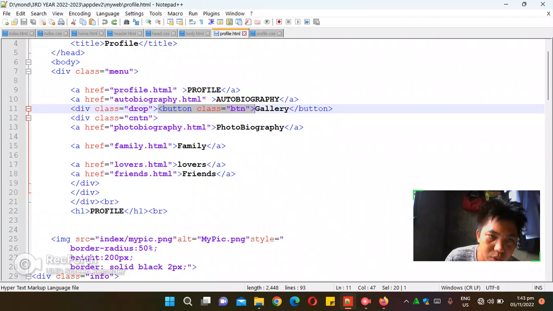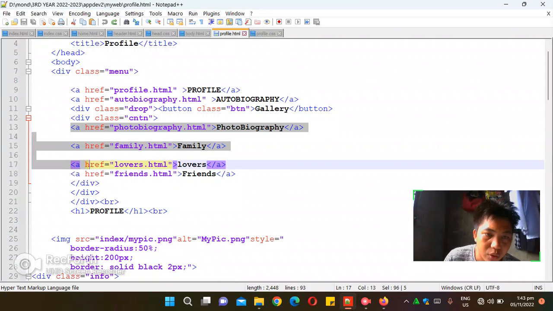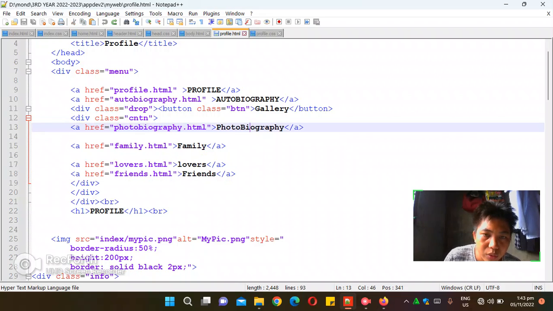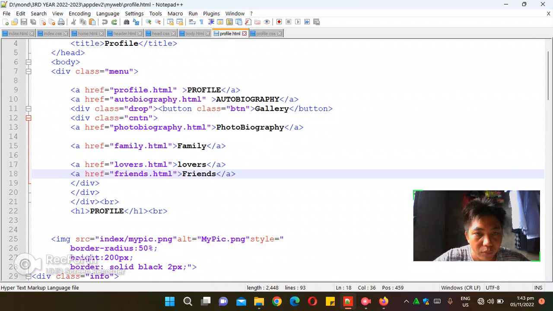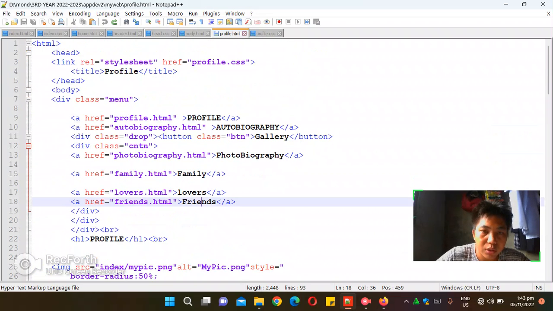This is a button, so it will be clickable. A drop-down button, I should say. This is a drop-down button. Inside the gallery drop-down button, I have four links which contain my autobiography, my family, lovers, and then friends.